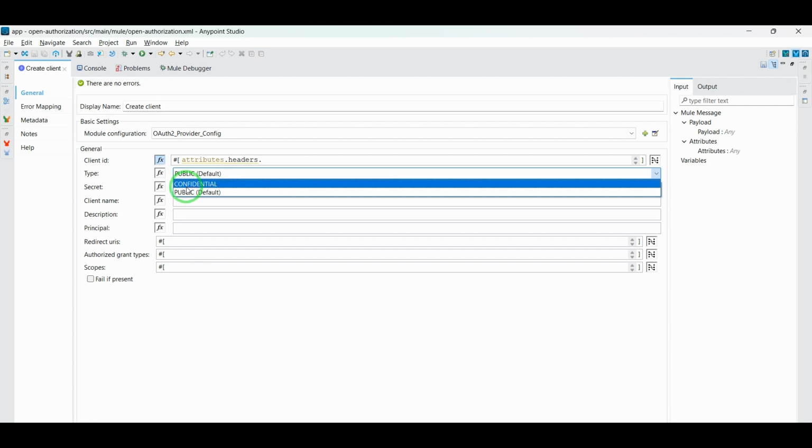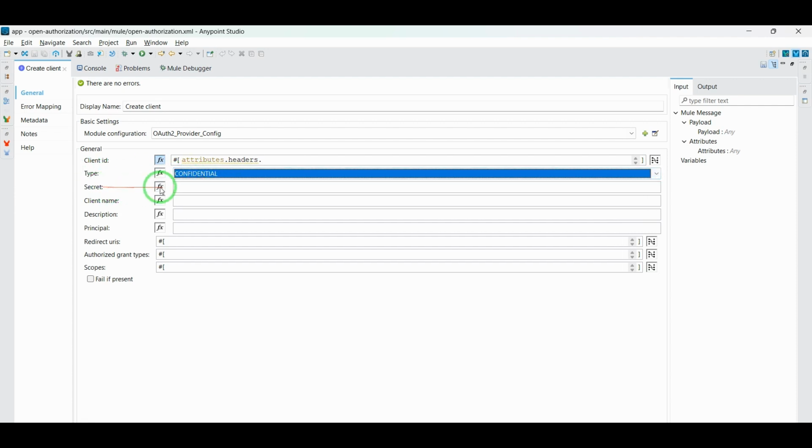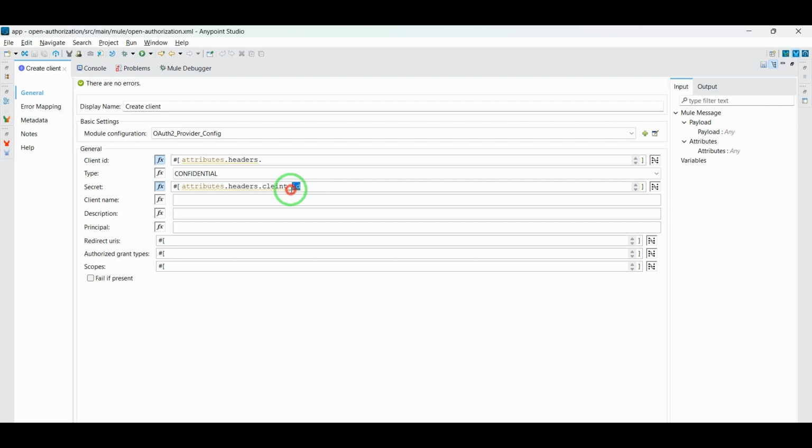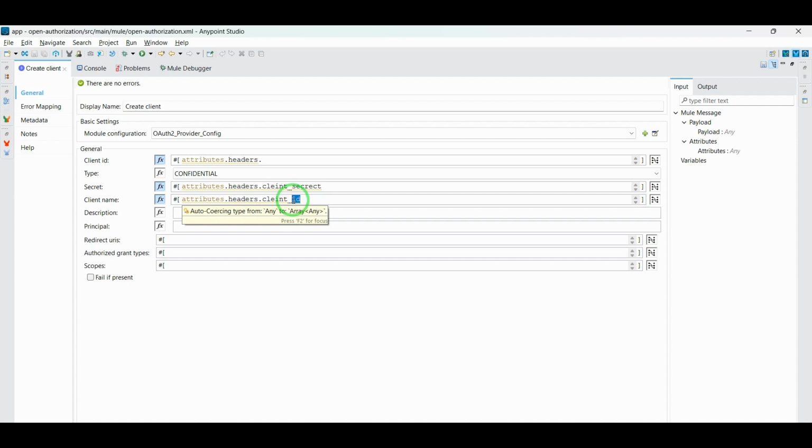This one we will make confidential. Type is confidential and secret. Click and make that one secret, the way it's written right here. The third one is client name. Just put the client name. Client ID, client secret, client name, and the description is up to you. Principal, leave it blank, it is up to you. You could add it, but if you want to write anything, make sure you write it in an array.